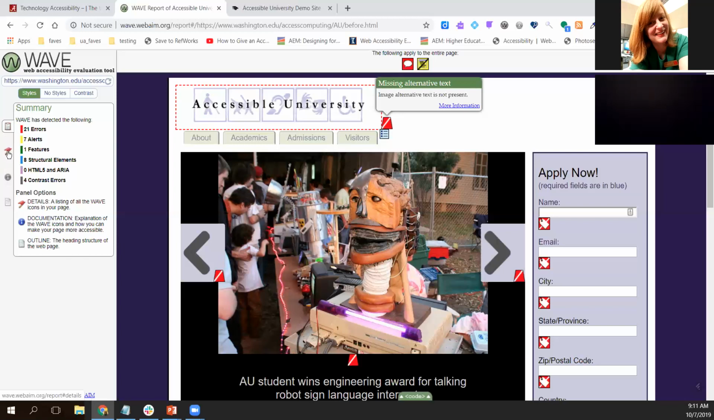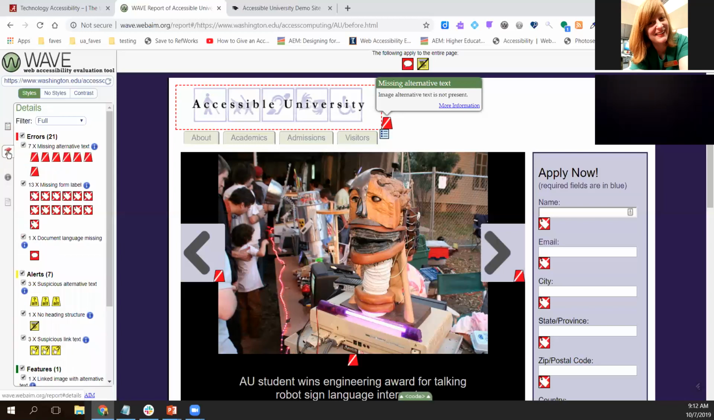I'm next going to select Details, which is represented by a red flag icon. This shows a full listing of all of the wave icons on the page. You can filter these by accessibility guidelines or standard. I usually stick with full, but I'll show you the options here. You can filter to just show errors that are violations of the Web Content Accessibility Guidelines 2.0 AA, Web Content Accessibility Guidelines 2.0 A, or Section 508.